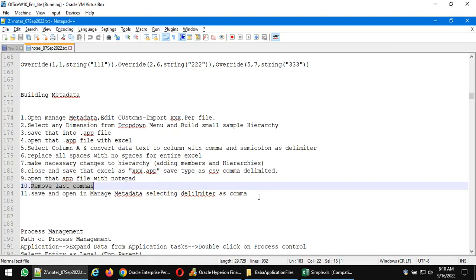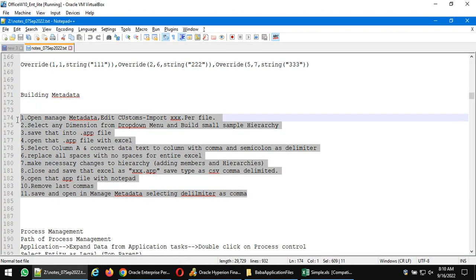You need not practice this. Once again, I'm saying, you need not practice this. Practically in live, we always use macros only. Clear? Does everyone understand? Yes or no? Please confirm.